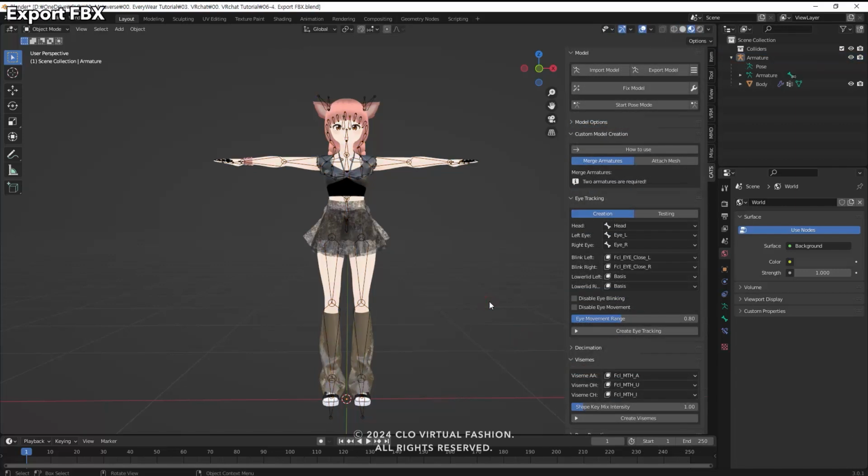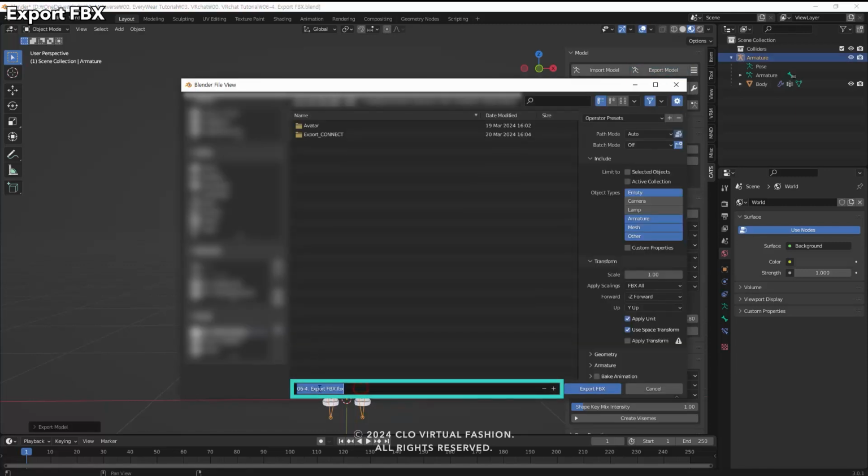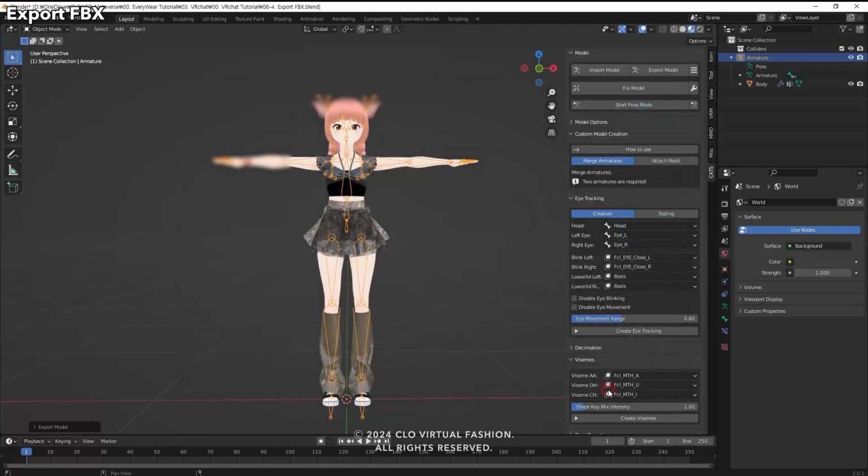Export FBX. When all the tasks are completed in Blender, export it in FBX format. Click on the Export model at the top of the Cats add-on. Specify the file name and path. Change the path mode on the right to Copy and click Export FBX to save.